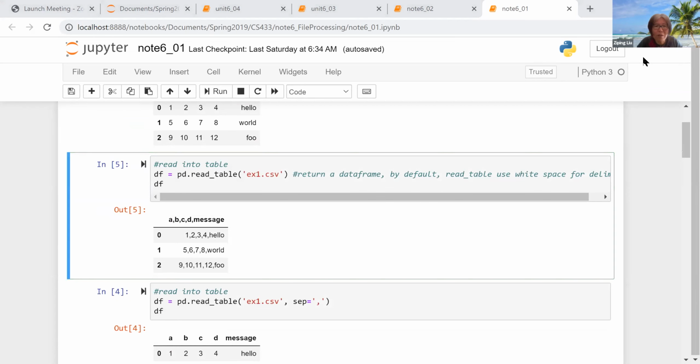And not just the read CSV method. You can also call the read table method in pandas. And read table also gives you a data frame by default. And by default, it uses what? It uses white space, so not comma. If you call read CSV, it uses comma; read table uses white space.